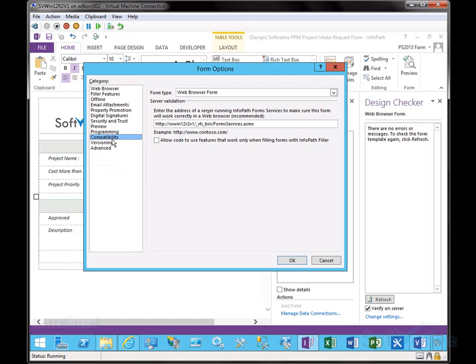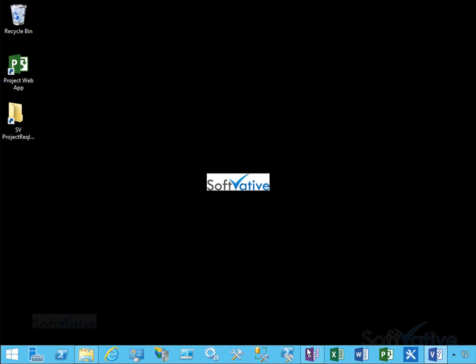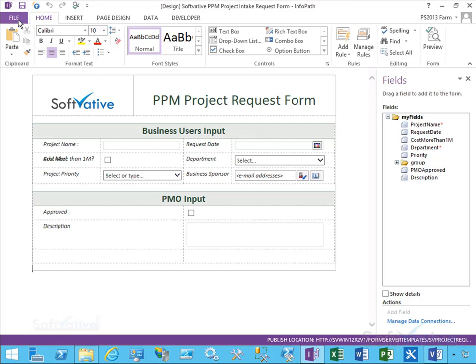So if you click on the change setting, you can see it brings us back to the compatibility page. And notice it has automatically added the web services information within that field area. So we'll just cancel out from there. We'll close the design checker.